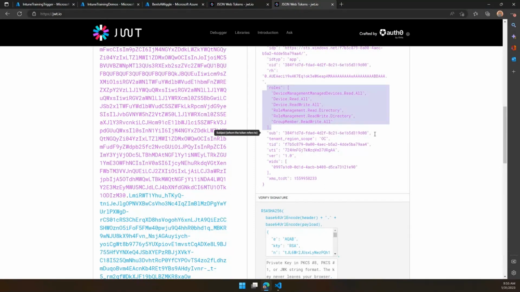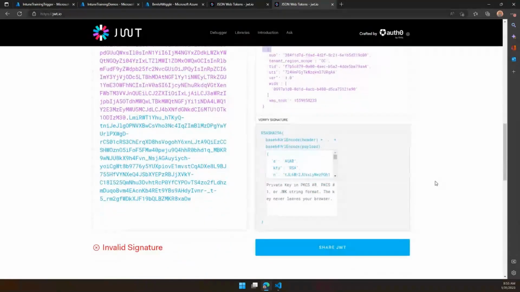So maybe your delegate one doesn't have as much permission as your application one, but the idea is that you have only what you need and nothing more. So that's how you sort of get in and do that sort of fun stuff.